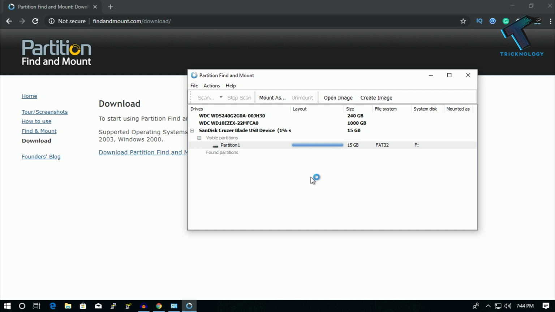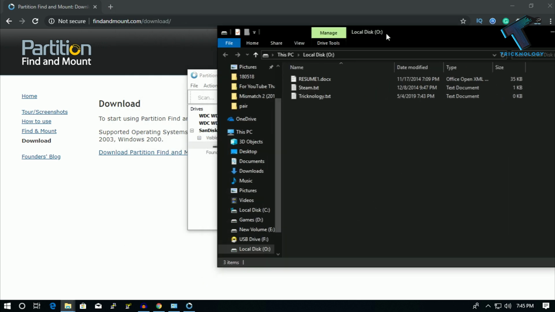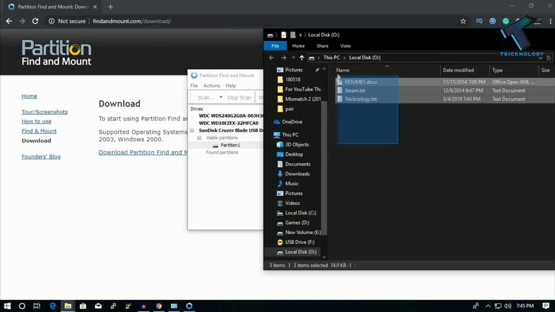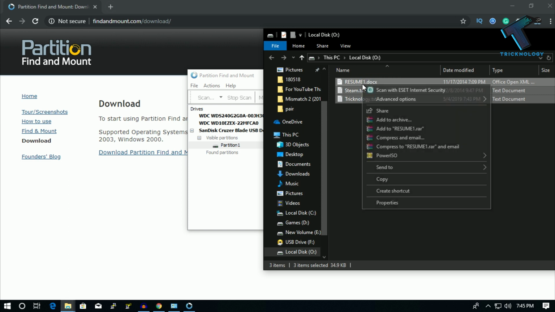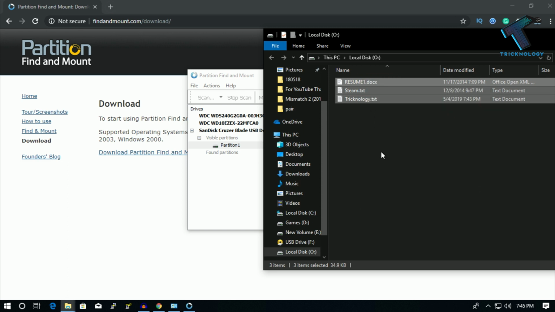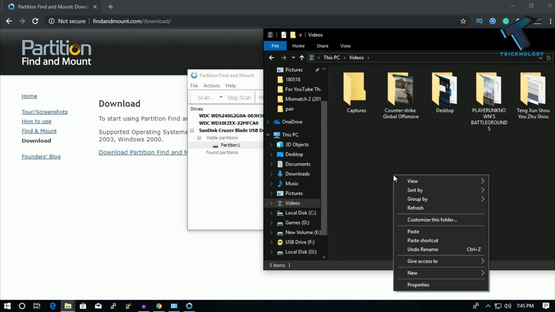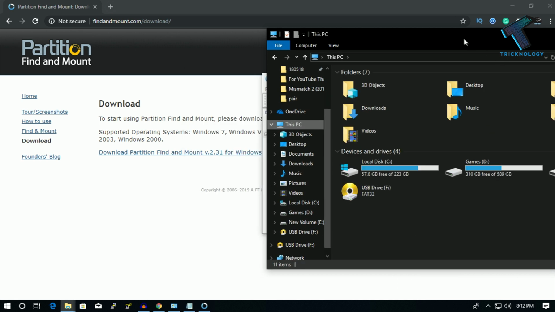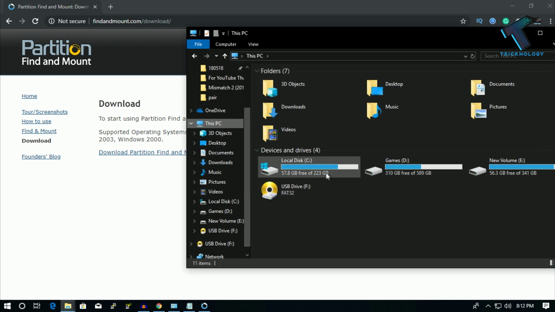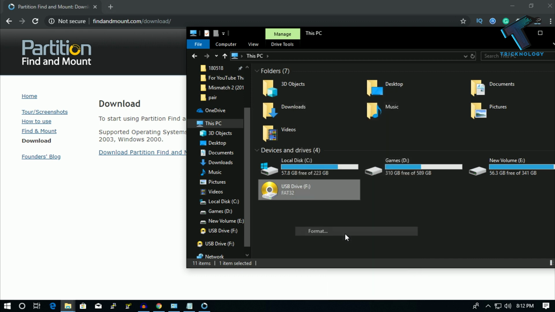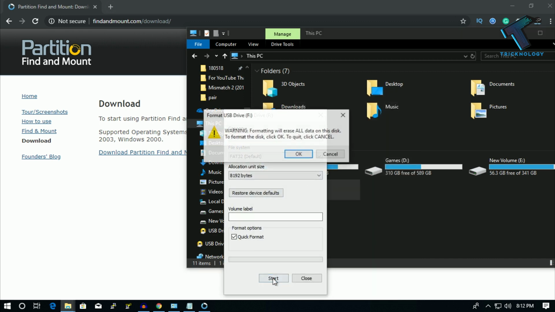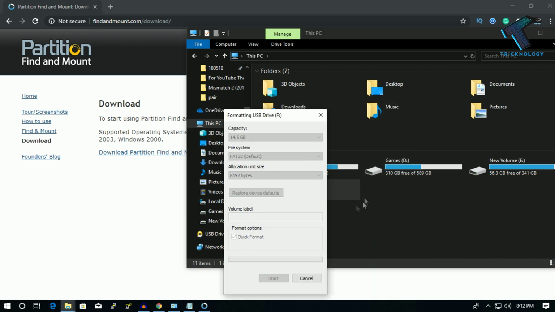Now it will take some time. Now as you can see, here are all my pen drive USB drive files. Just copy these files to any other location, okay? And after that you have to go to My Computer and just format that pen drive, okay? After that it will fix your problem.